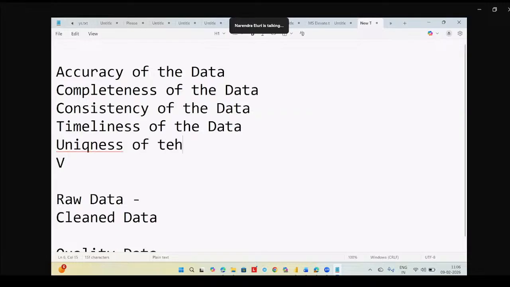Uniqueness of the data means without any duplicates. Okay, what does V mean? It's not visualization. I'm talking about validity. So validity of the data. Correct.